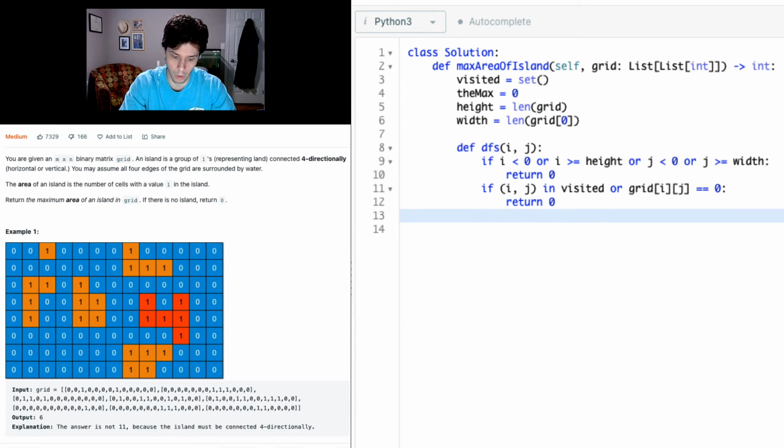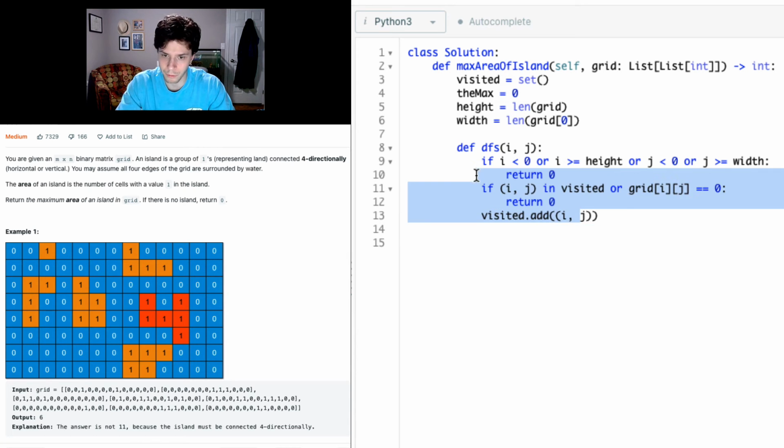Okay, now what we want to do is we also want to add the tuple of i and j. The reason why we're using tuples is because in a set, you can't have lists. You need to have tuples because tuples are hashable in Python. So that's why we're using tuples. So we want to add the tuple to our set just so the next time that we come through this DFS call, we can see that we've already visited, and of course we can return 0 from that call. Now that's great. Now if we get through all that, right, we haven't returned 0.